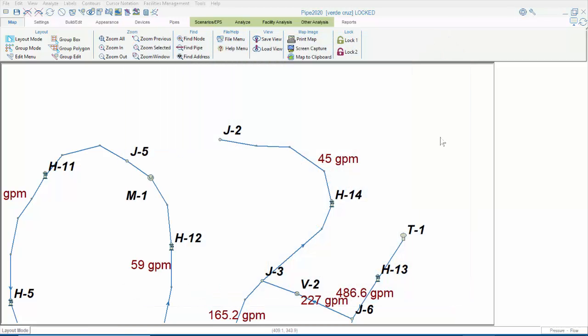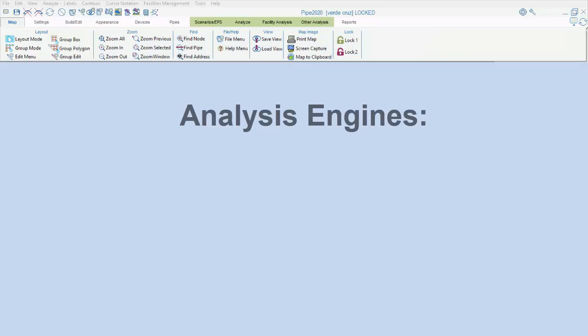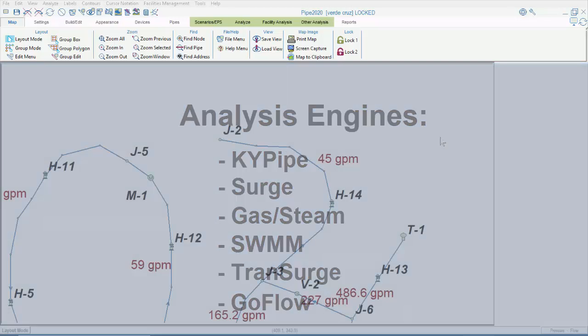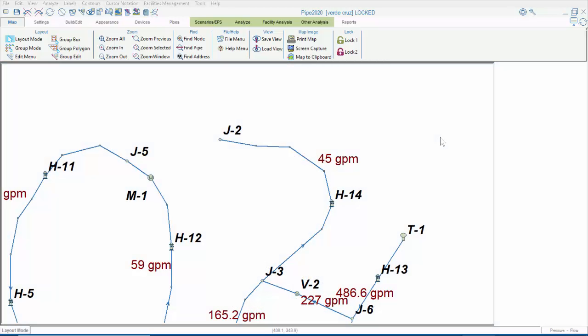In KYPipe, or any of our other analysis engines, we can enter demands. Demands are loads, or fixed flows, usually ones that are exiting the system. Or, said another way, they most often represent a constant loss of water from the pipes within the system. While physically they represent flow from pipes, mathematically their effect is assessed at nodes.